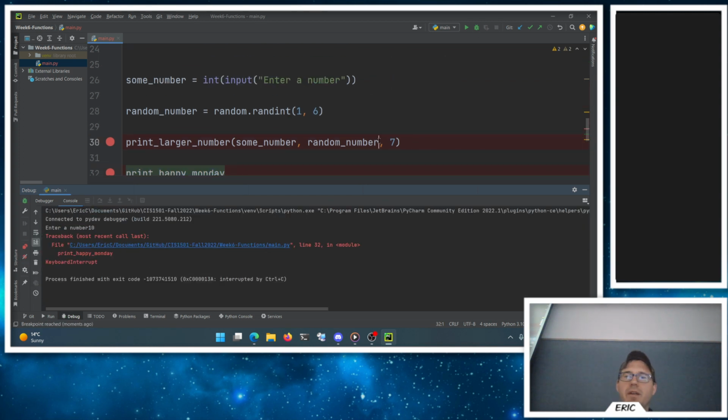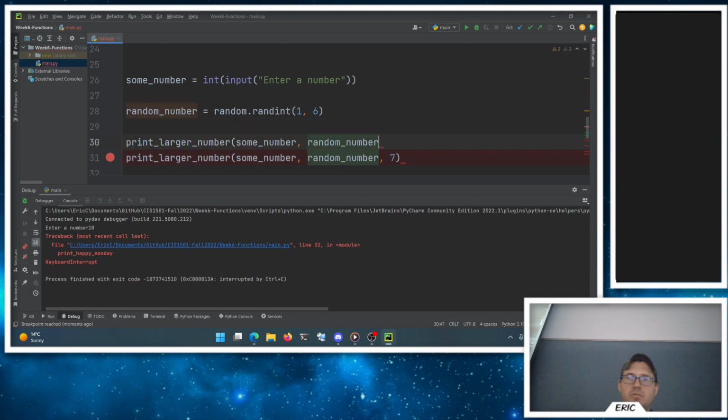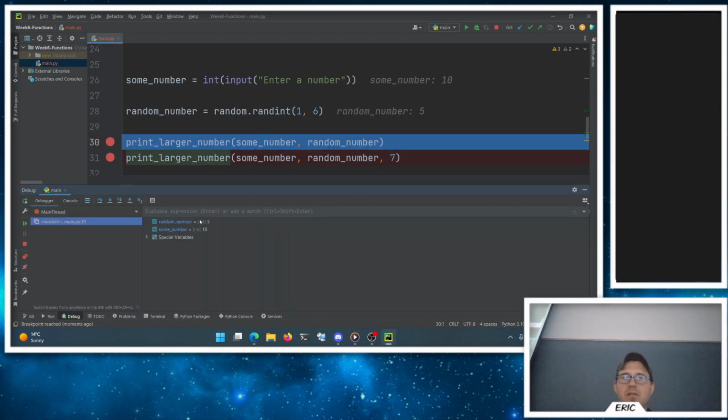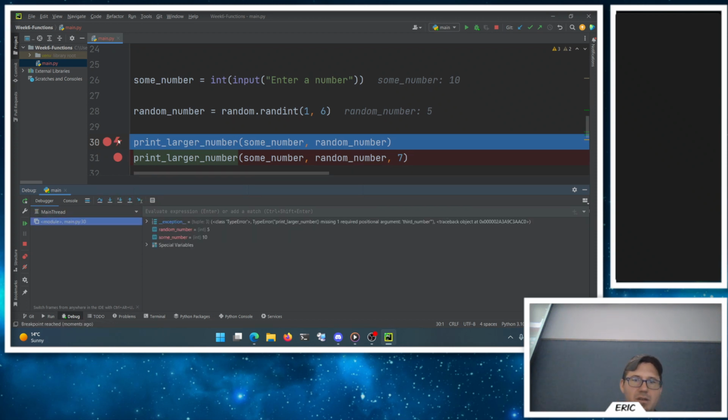I can still use my other function then, with just 2 values. Enter a number, 10. Now we're doing, oh, I wanted to step into my code here. Did I miss it? Uh-oh. Python's upset with us. It says a type error, print larger number missing 1 required positional argument, third number.